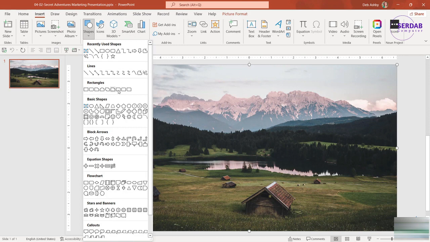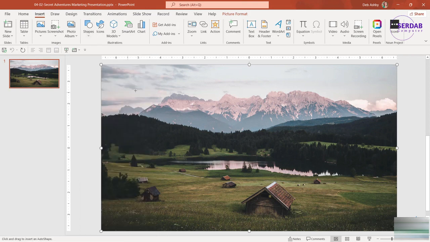So this is pretty simple to add shapes. We just select the shape we want to add. For example, I'm going to click on the rectangle. Notice that as soon as I do that, my cursor changes to a crosshair and I can now start to draw my shape. Now I'm going to draw a big rectangle over the entire background image. So let's start up in the corner.